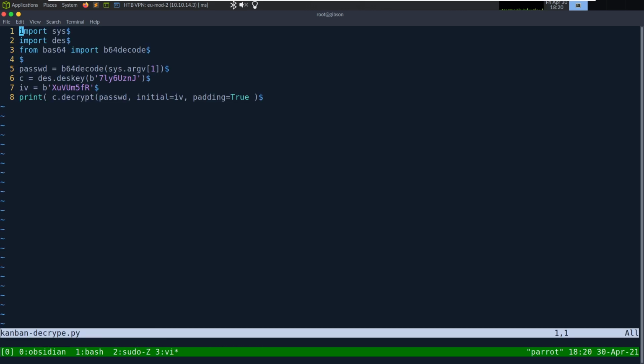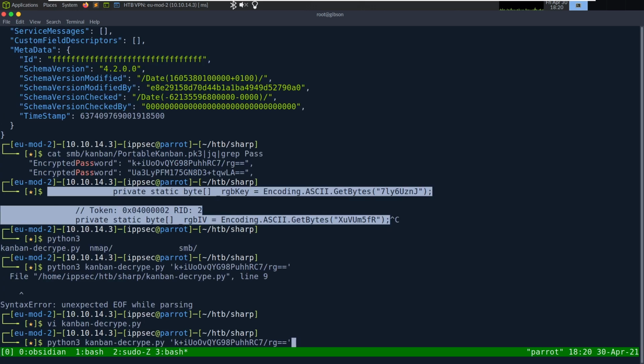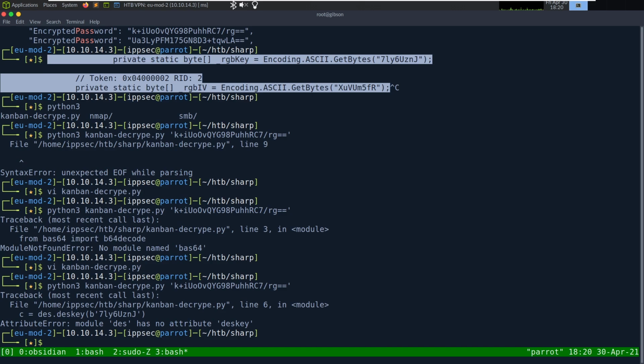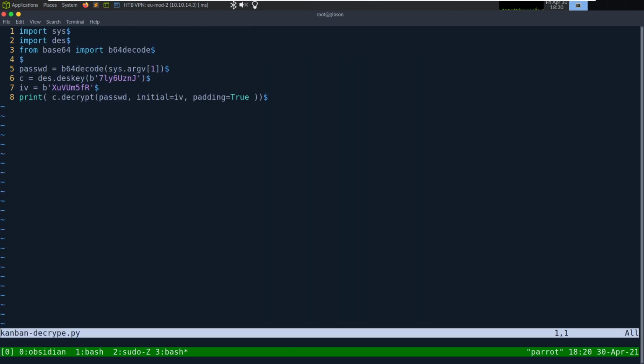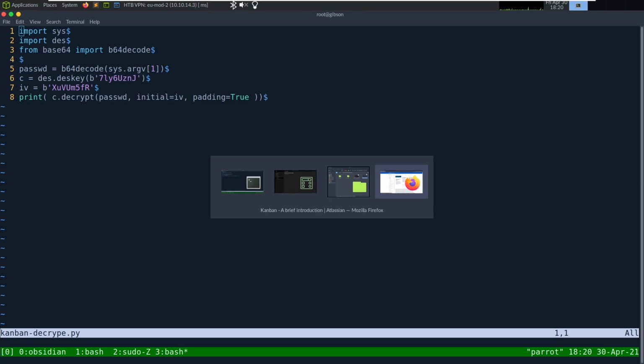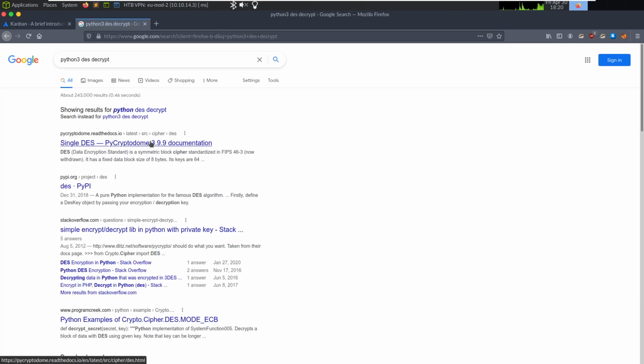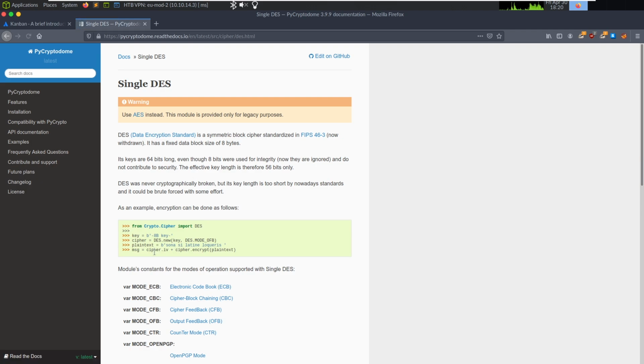So I made an error somewhere. Let's see, did not do a last quote. Typo on base64. des has no attribute desKey. So let's see. Python 3 des decrypt. Single des. des new.